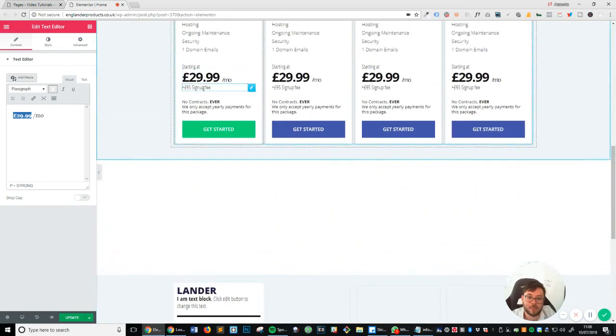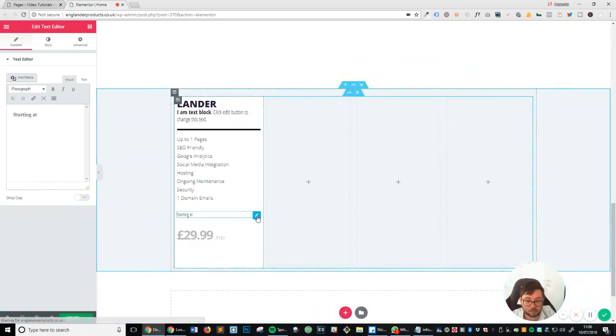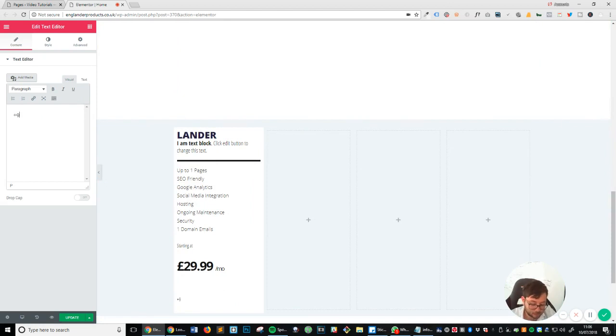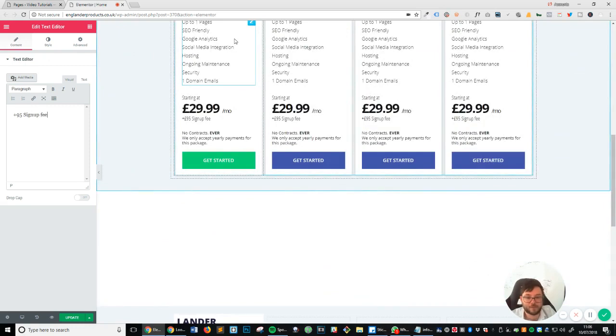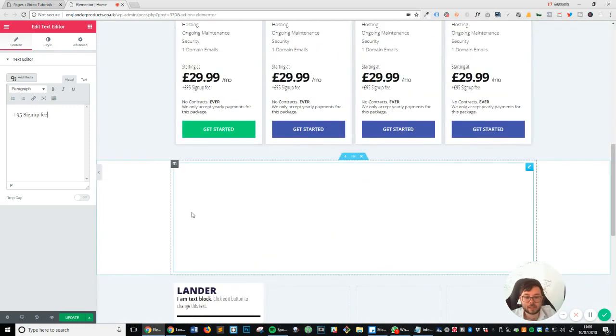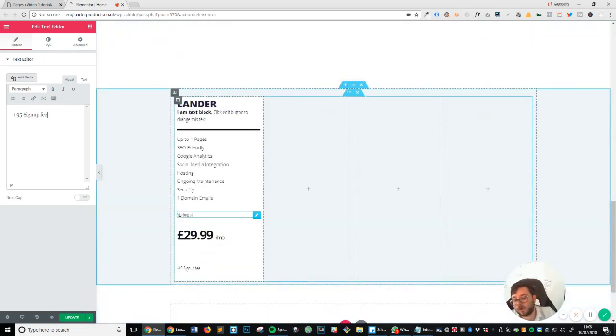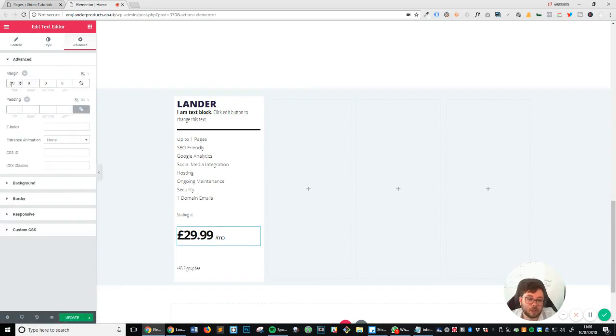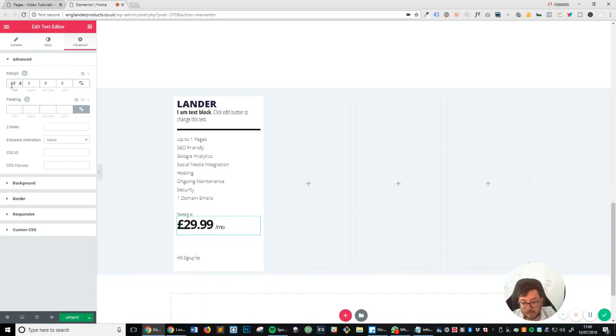So the next step, we want this here. All we've got to do is click on this and duplicate, pull it under the $29.99 and change the text to plus £95 sign up. Sign up fee. There we go. So let's play with this margin now. So I'm going to click on the pricing, go into advanced, and for the margin, I'm going to make that 0. Now on my keyboard with the down arrow, I'm going to put it into minus, and you can see that this is now going up like so. There you go. That's looking good.